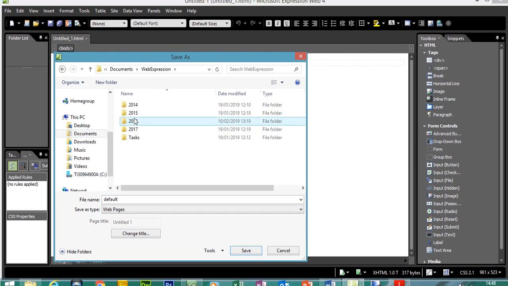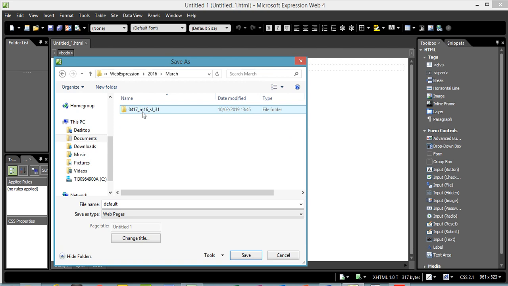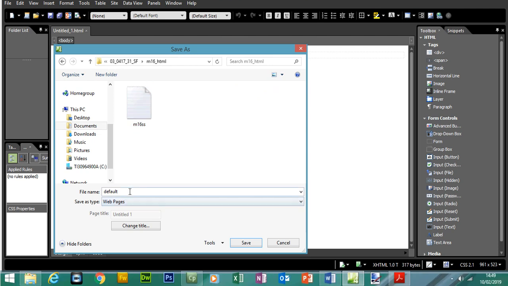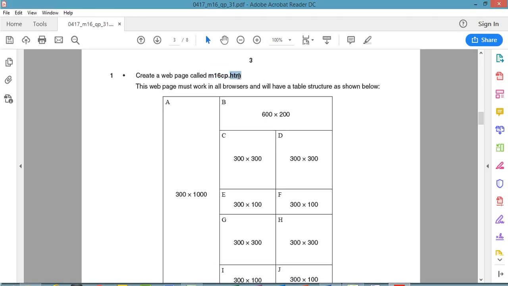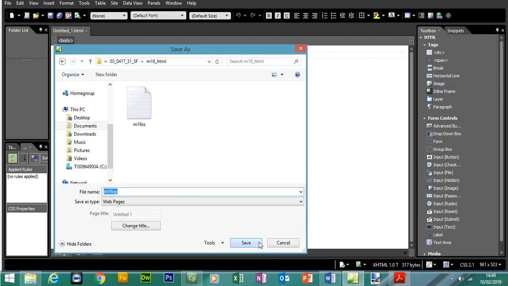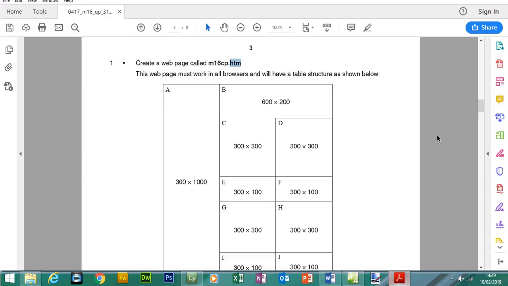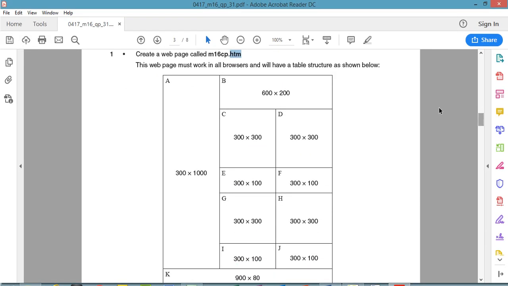if we go back to Documents, Web Expression, 2016, March. So here's the folder that we just created. Make sure you save everything into the same folder, and let's type in the name. So m16cp. You don't need to include the file extension htm. Save. Okay, so now the next question is we have to create the table structure shown below.